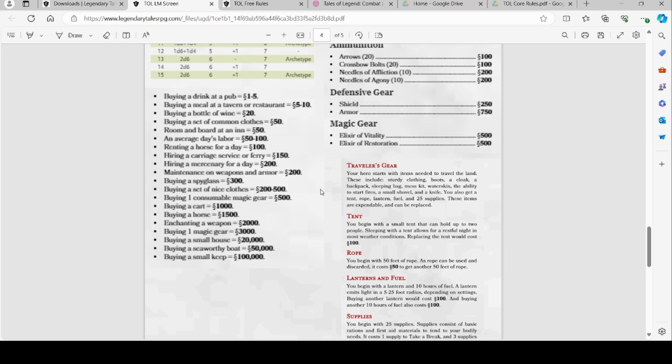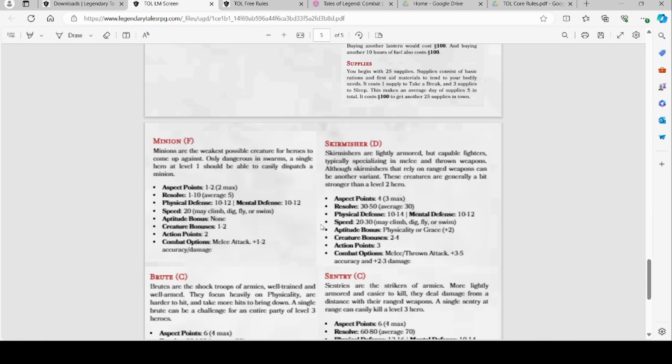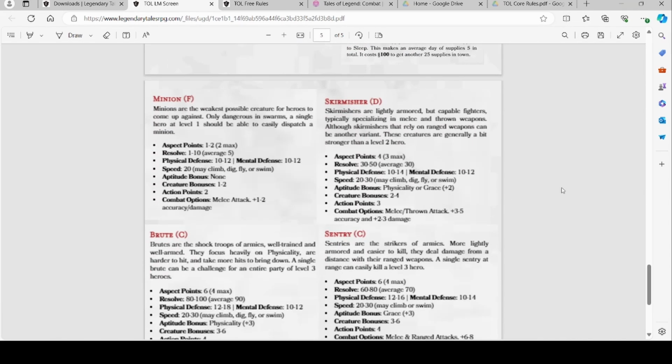So by providing examples of cost ranging from a drink or a meal all the way to a small keep, as the Legend Master, you should be able to determine a reasonable price for whatever goods or services come up in your game. And finally, on the last page, you see the statistics for creating foes in Tales of Legend.